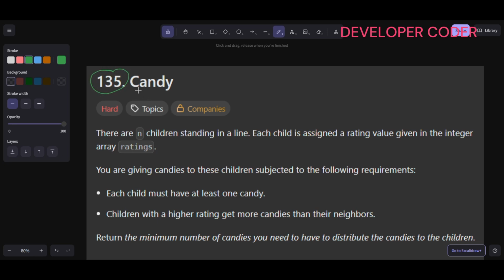Problem number 135, Candy. So let's read the problem statement first. There are n children standing in a line. Each child is assigned a rating value given in the integer array ratings.